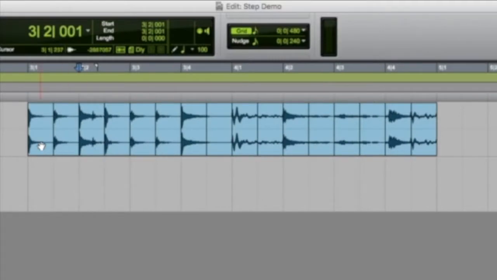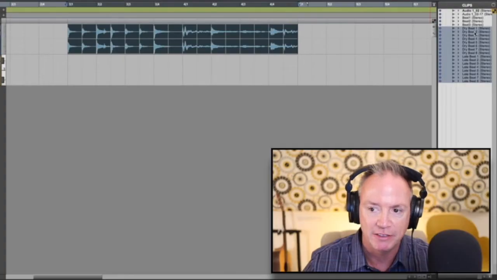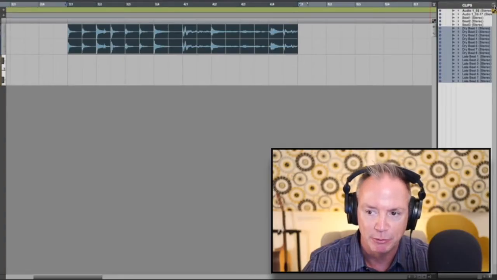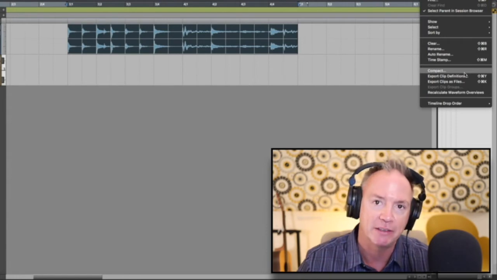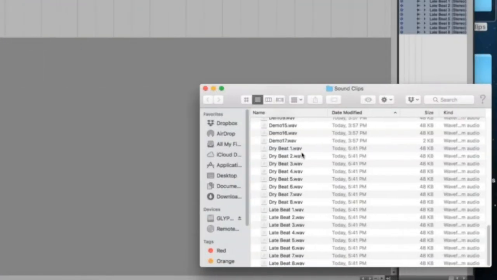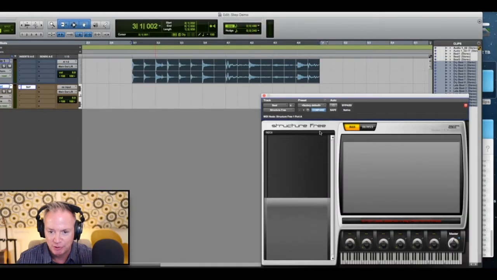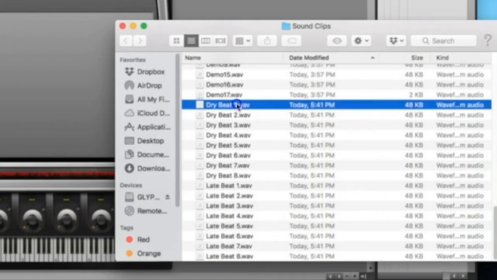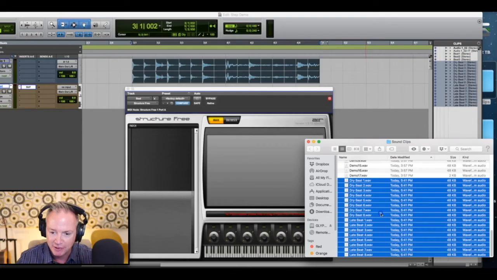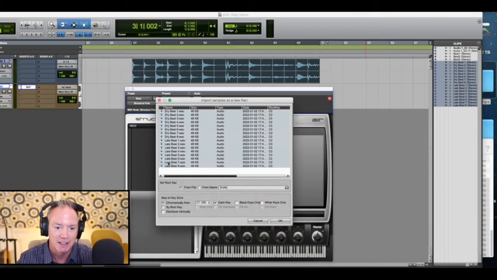Okay, so I'm going to highlight the beginning, hold down my shift key, highlight the end, and all of these are now highlighted, and I'm going to export the files to my clip folder on my desktop. And now we can see them right here in the folder, dry beat 1 through dry beat 8, and then late beat 1 through late beat 8. Now we have to go to our structure-free plugin. We highlight the first one, hold the shift key, highlight the last one, and move all 16 of these samples into structure-free. And there they are.